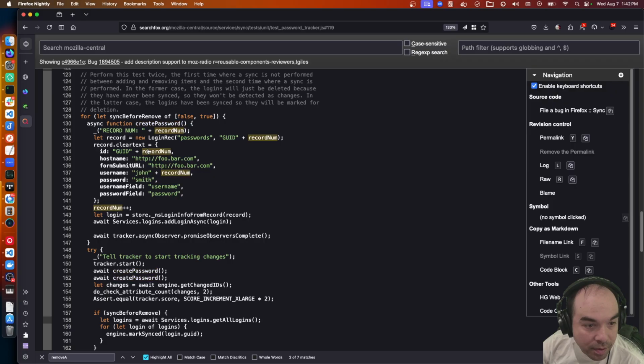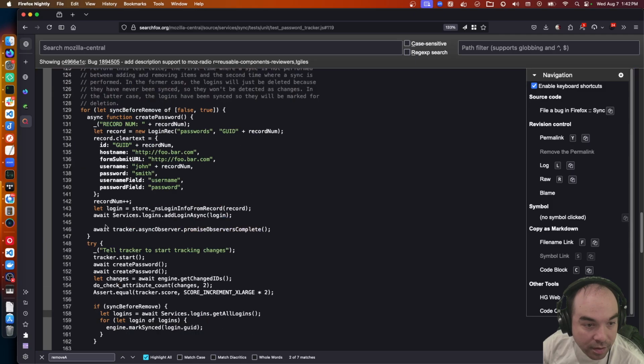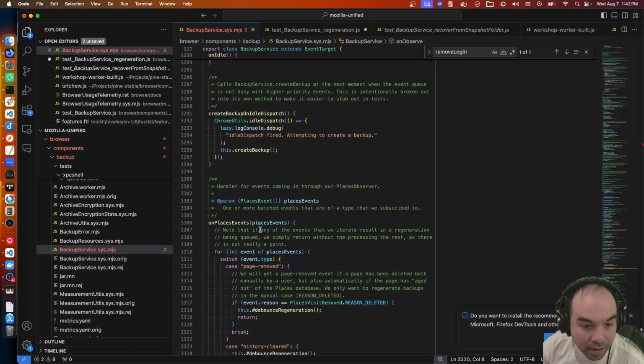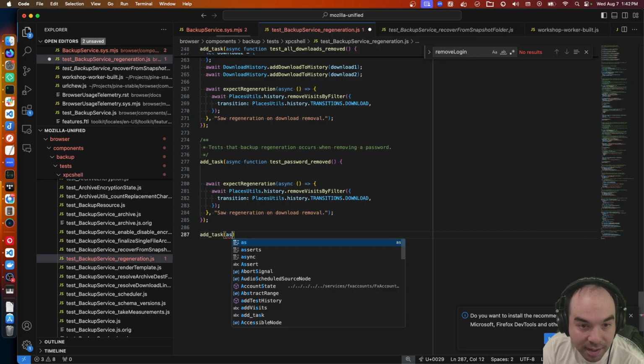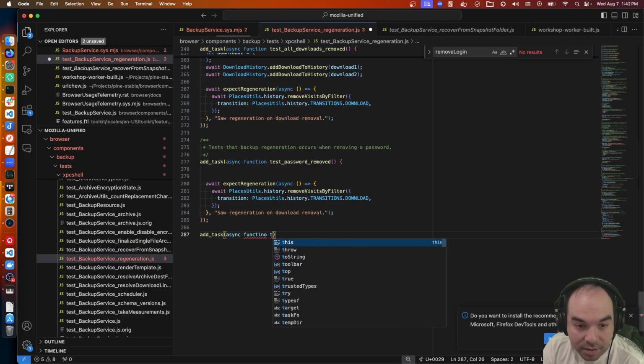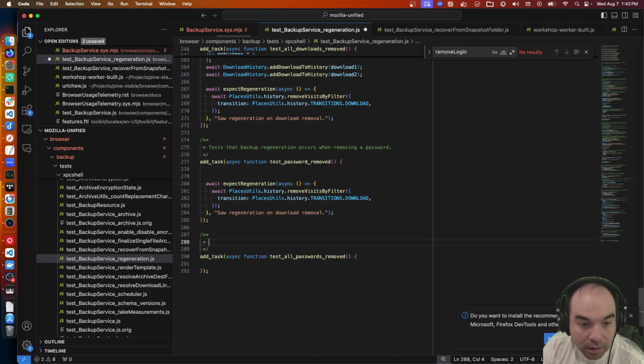Create password, add login async, and then, okay, this is how you do it. So let's start by adding a test: test password remove, add task async function test all passwords removed. So test that backup regeneration occurs when all passwords are removed.